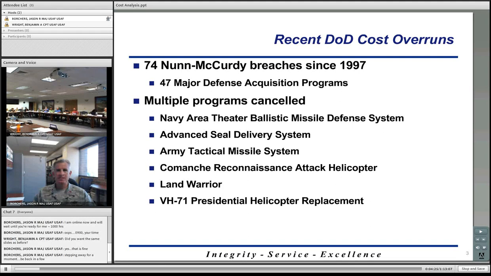74 of them have happened since 1997, and multiple programs have been canceled. You can see the list of them here. The one at the very bottom, the VH-71 presidential helicopter replacement, was canceled a few years ago. They are now trying to bring it back based on some more restrictive cost guidelines. So we'll have to see where that goes. But you can see no program is immune from being canceled due to problems that are happening with it. And we have our presidential helicopter that got canceled. So cost analysis, very important to get it right.